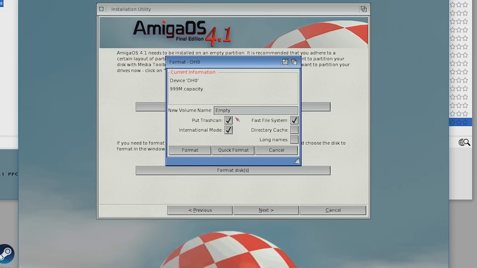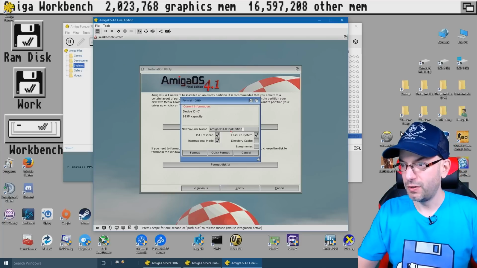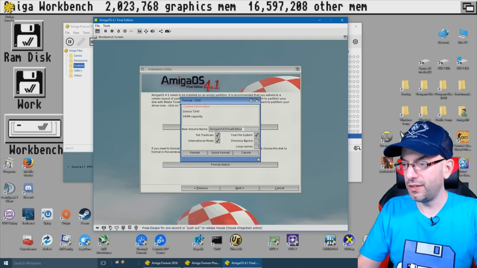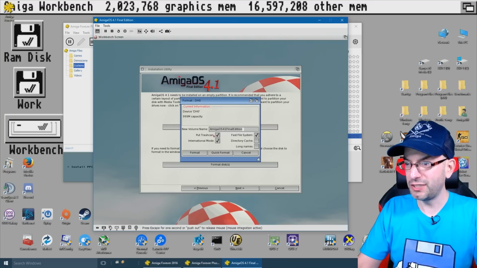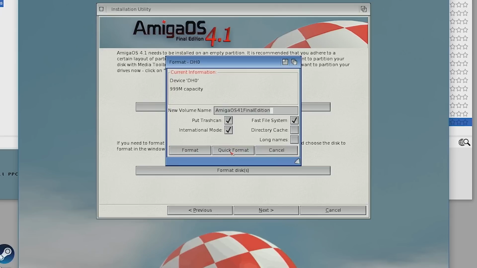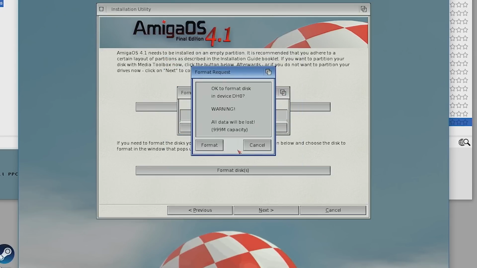Now we can give it a name. We'll call it Amiga OS 4.1 Final Edition. Cool. I'm going to leave all these defaults. You can choose fast file system, put the trash can, international mode. Krzysztof says just to leave the defaults for now, and we'll click Quick Format. Warning, all data will be lost. That's okay, there's nothing on it. Format.